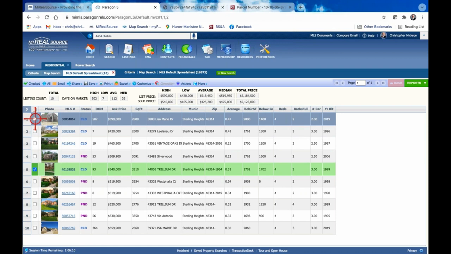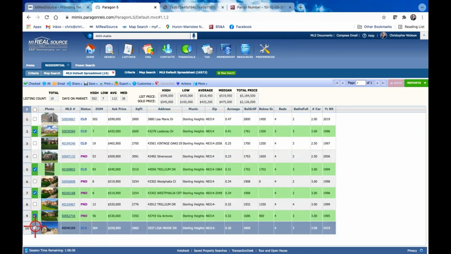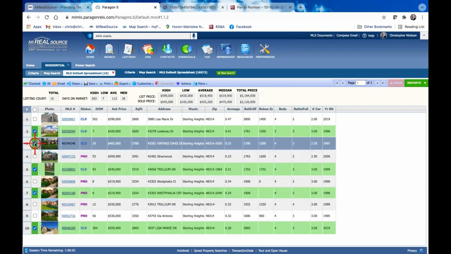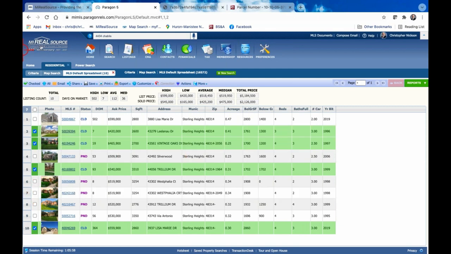So I'm just going to pick several properties again. Oh, I want the closed ones. And let's say you were working with the buyer that said, hey, Chris, what's a good range for me to make an offer at? I'm not sure. And you say, well, you know, here are all these properties here. These are kind of close to the home we just looked at.